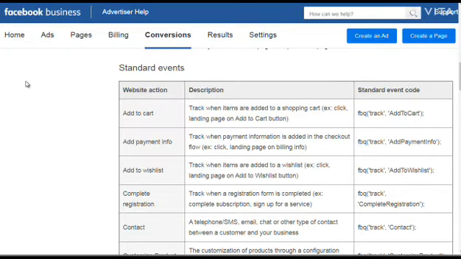Now, if you go to facebook.com and look for their standard events, you're going to see a list of different event codes. So you can see add to cart. This can track anytime somebody adds an item to the cart. So if you're selling physical items, e-commerce, or even digital items and they add it to the cart, you want to use the standard event code here. And what that means is you are going to take this code and put it in your pixel code, and then put that code on that page.